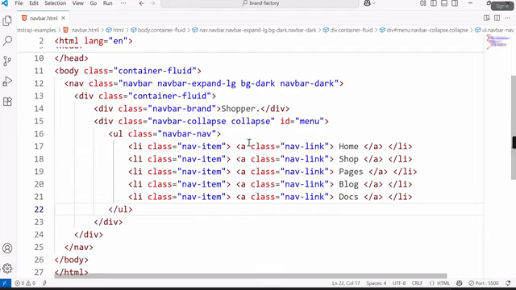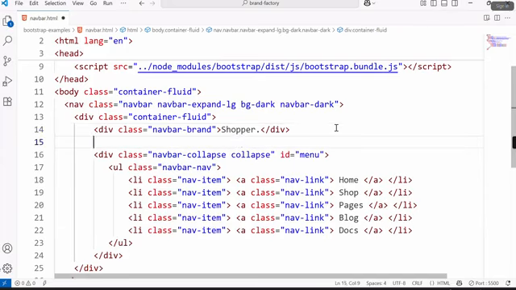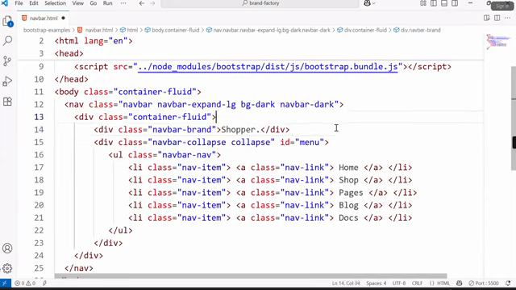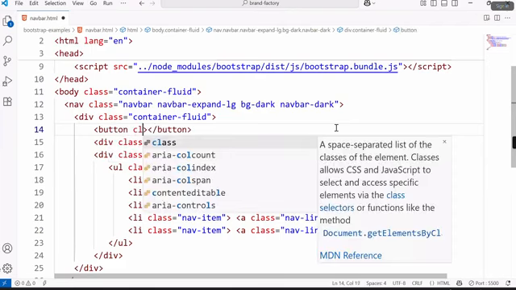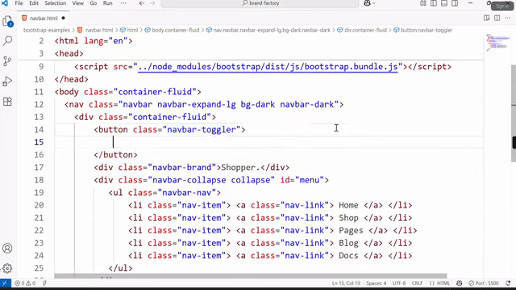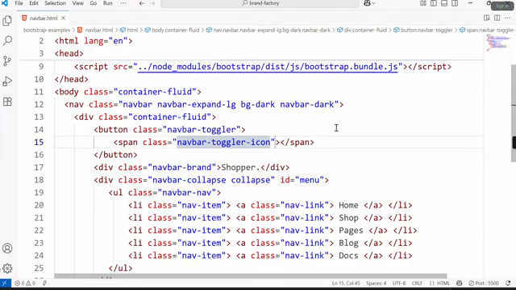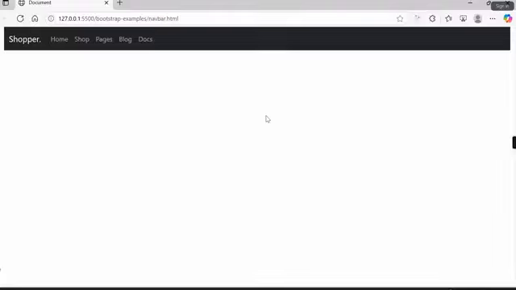And very important is in the navbar, you need another div I will give here, a button I will give here. Anywhere above or below, you add a button. This is called navbar-toggler. Inside this, we put a span, navbar-toggler-icon. The toggler is a justify button, right? You see the navbar looks like this. We have Shopper, Home, Shop, Pages, Blog, Docs.